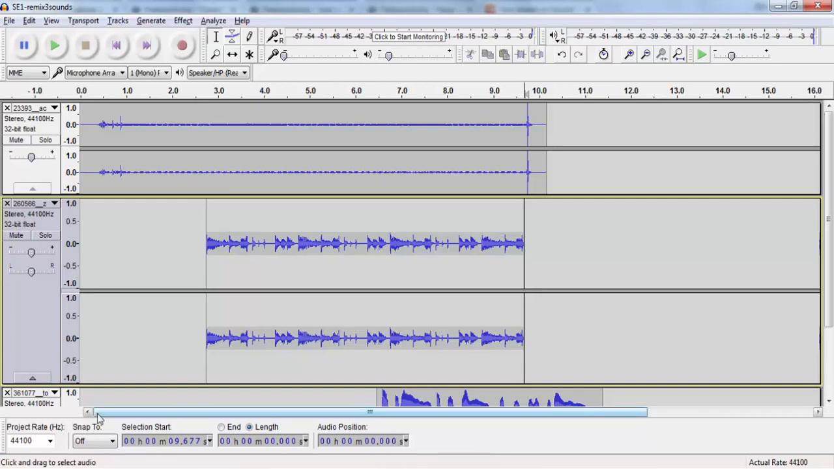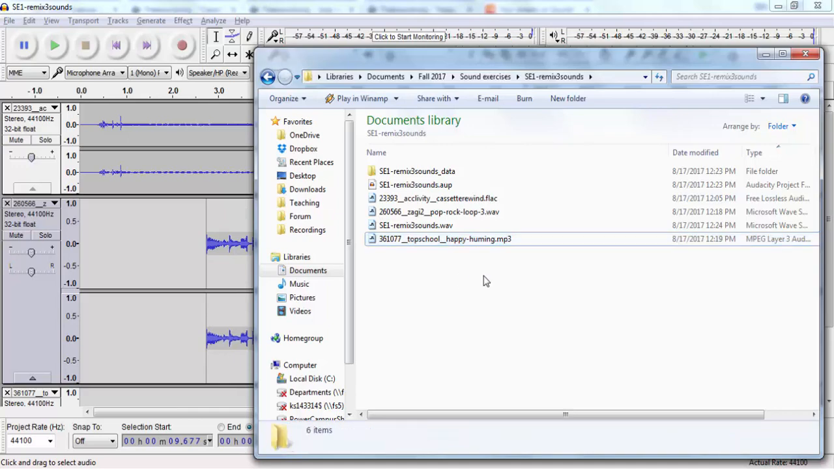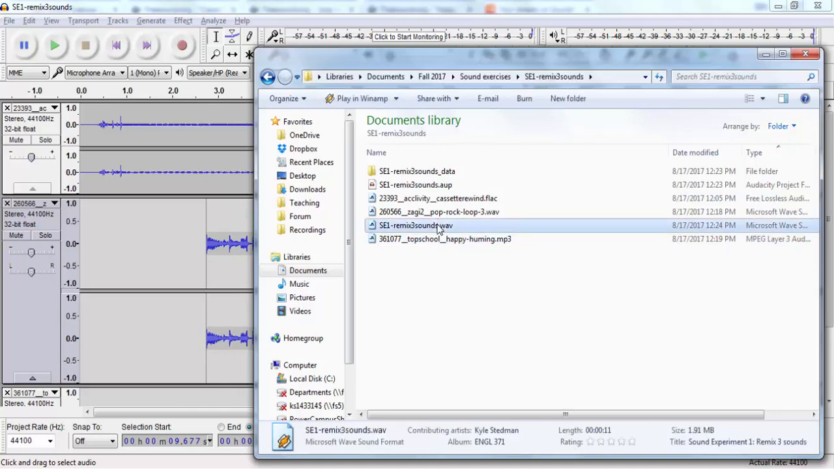So I think it's OK. I think it's there now. If I go back, I should see it there, a WAV file, that if I play this 11-second track, it should be exactly what I want. Okay, so now I've made this for the class.